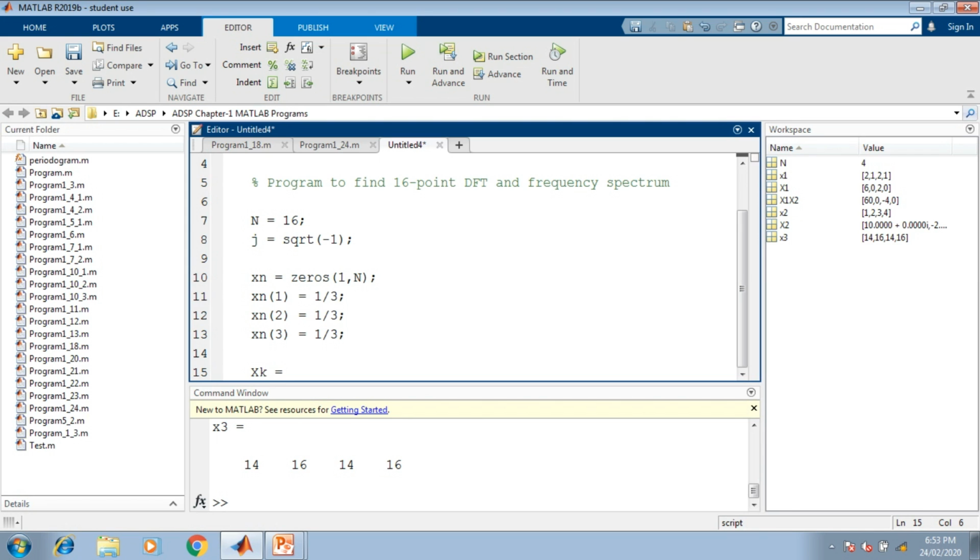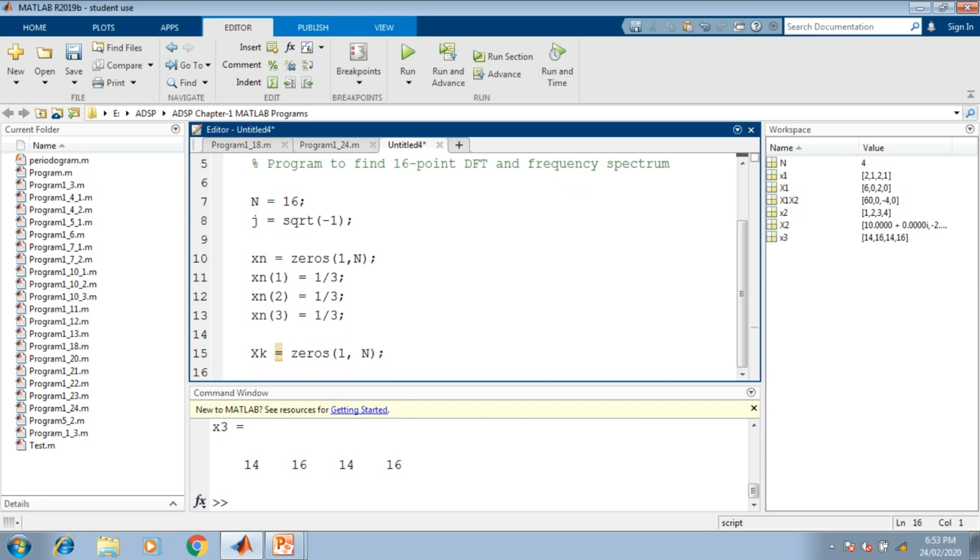Now by the next line, we go for the variable capital XK. So capital XK we keep to be zeros, provided we have the input 1 comma capital N here. Whatever transformation we are going to make, in the time domain we use small casing letters, and in the transform domain we use capital casing of the letters. So we have declared capital XK here as the output, and initially we want it to hold zero values.